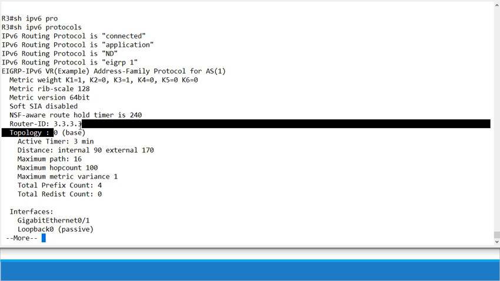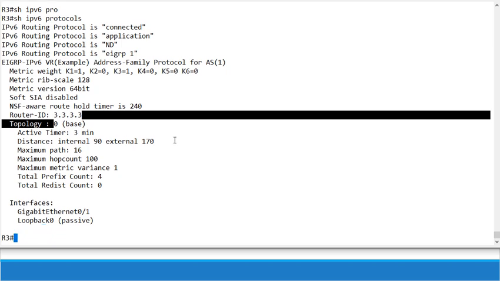So I think that's it for this one. We went through some basic named EIGRP configuration, a couple verification commands, and then configured the router ID explicitly and configured interfaces to be passive and saw how they look different in our output. And that's it.